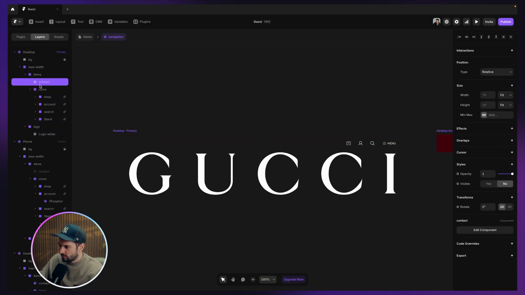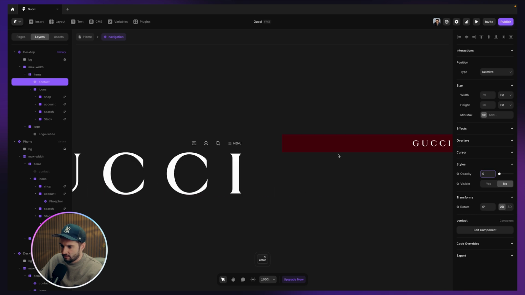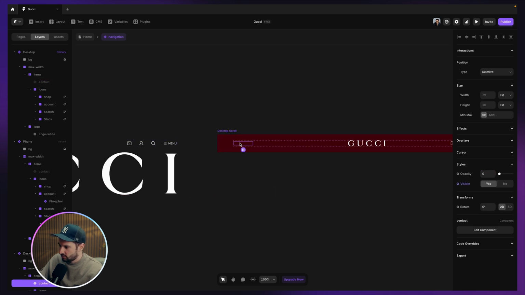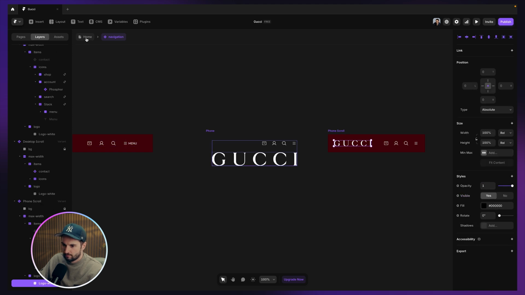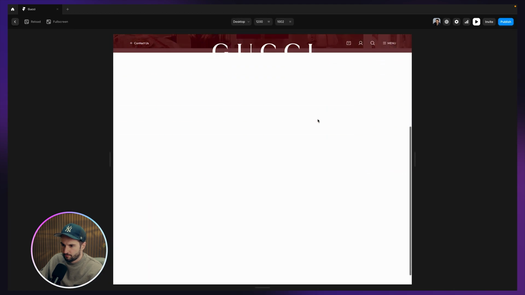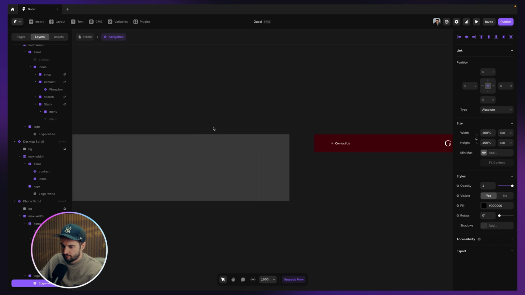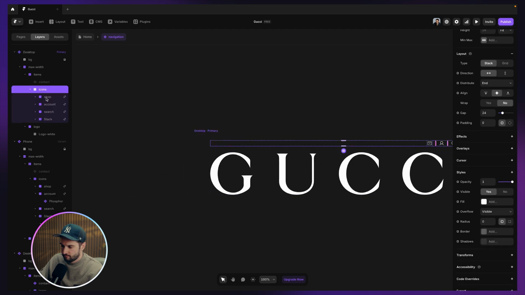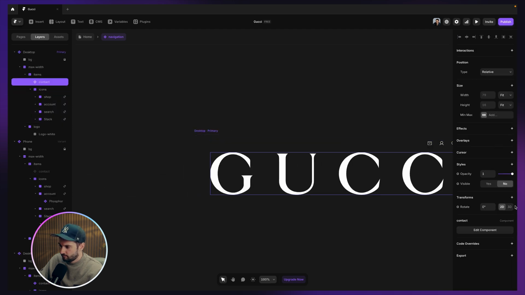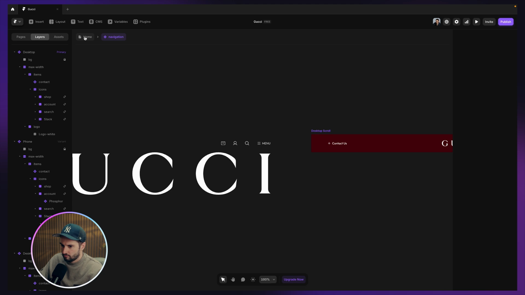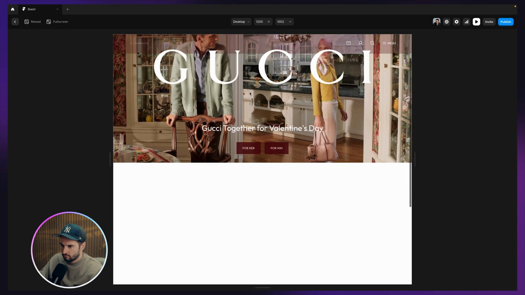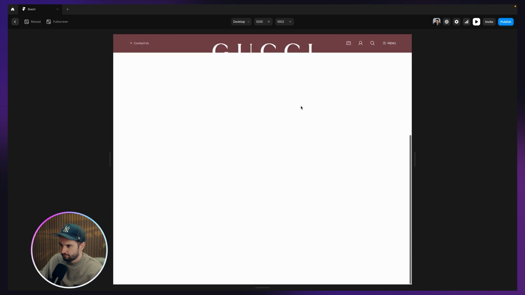Even the contact us, if you wanted this to fade in, you can set the opacity to 0 in the beginning and then set it to 1. It's a bit cleaner. Yeah. All right, that is the Gucci website recreated in Framer.